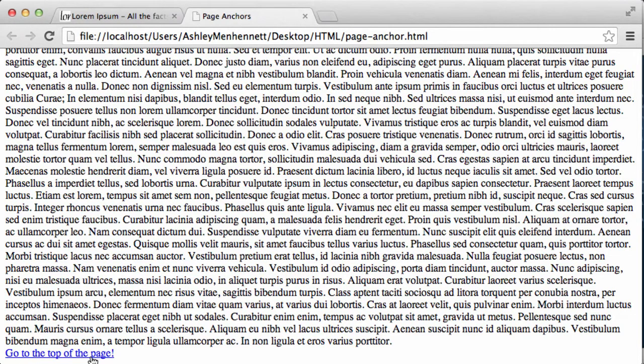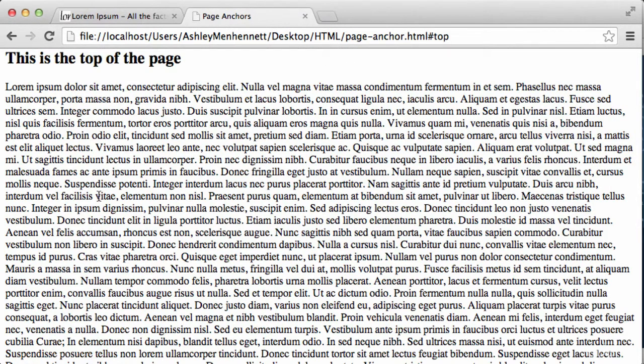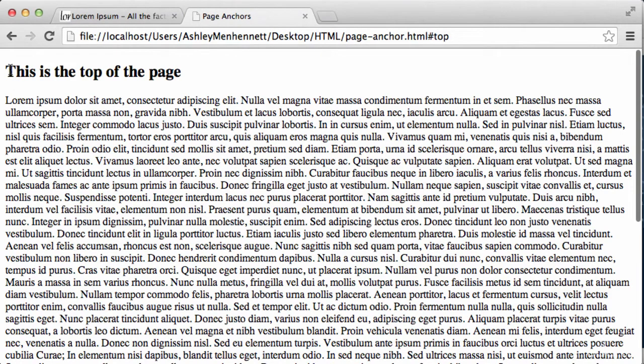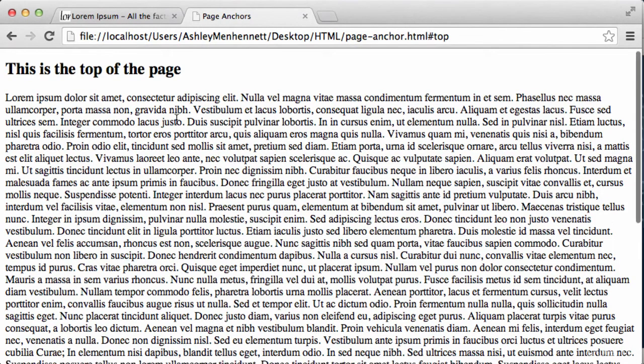So go ahead and click on your link and you'll be sent to the top of the page. More specifically, you'll be sent to the element with an ID of top. And that's an easy and effective way to link your users to the top of the page so they don't have to scroll through a sum of text.